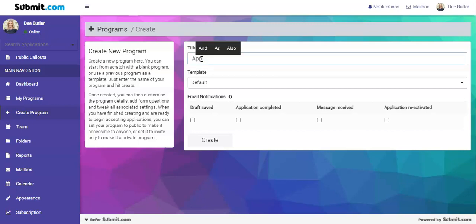So let's call this form Application 1, and choose the default template. As this is the first form you are creating, automatically choose the default. After this process, any other forms you make, you will have a choice to reuse a previous template that you've already created. You can choose here also on email notifications.